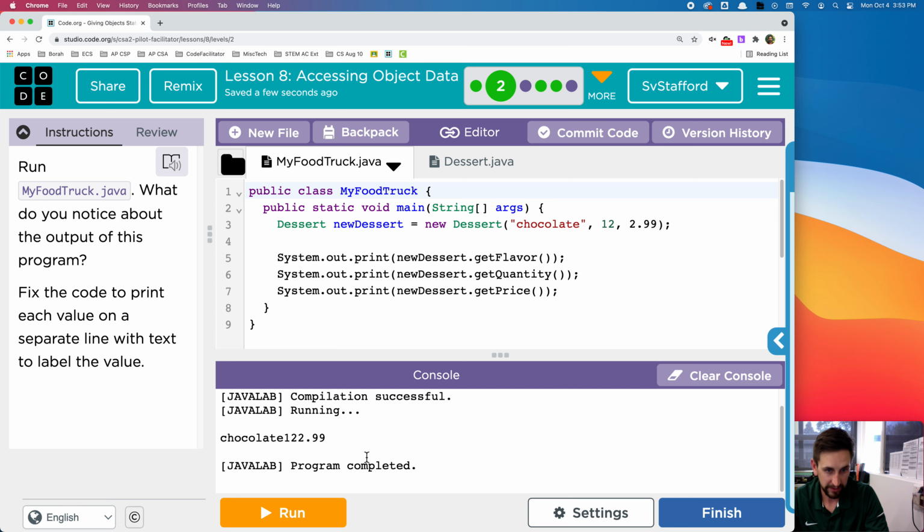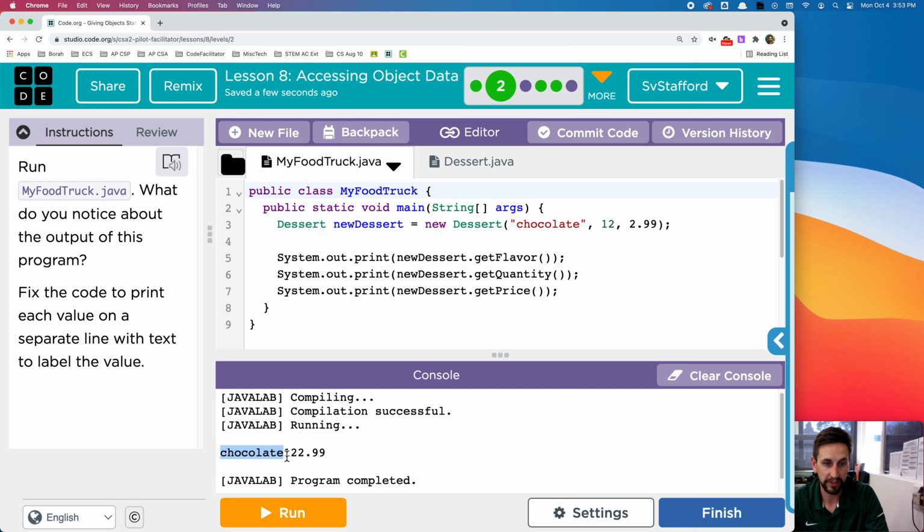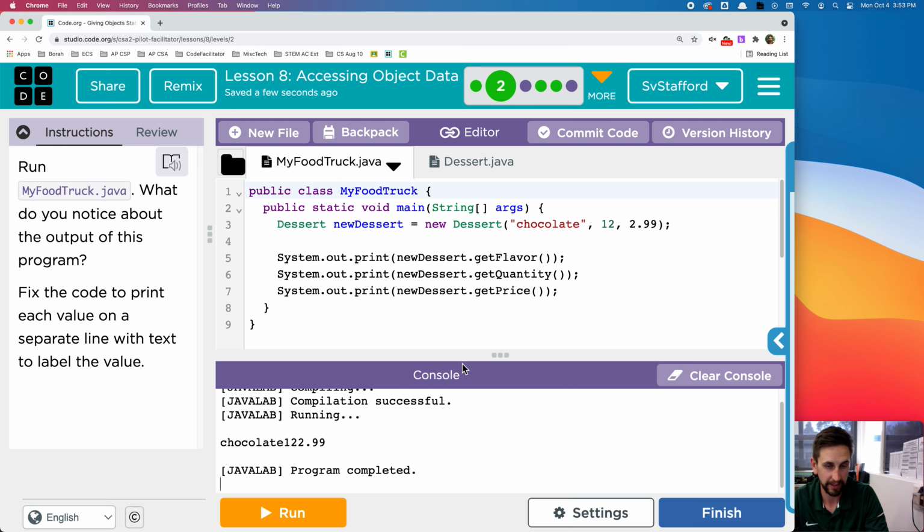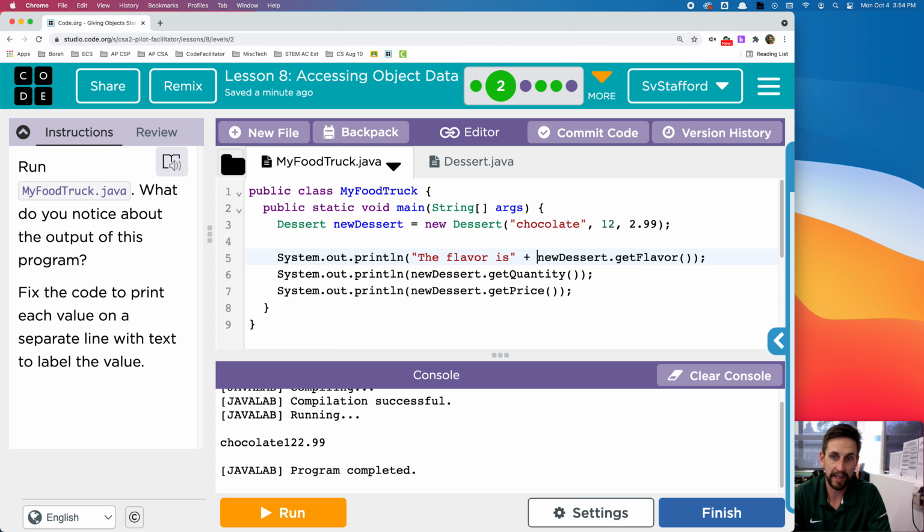So I need to run this, and I'm seeing that I'm getting my output as chocolate 12 2.99. So it's asking me to fix my code so that each value is on a separate line with text to label it. I'm looking at my System.out.print, and if I want it on a line, I'm going to do println for print line, and I'll do the last one as well, even though it won't show up. Okay, and I'll say the flavor is, and then concatenate it with the new dessert.getFlavor accessor method.